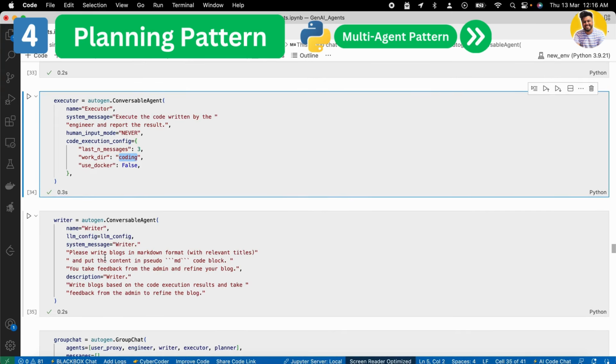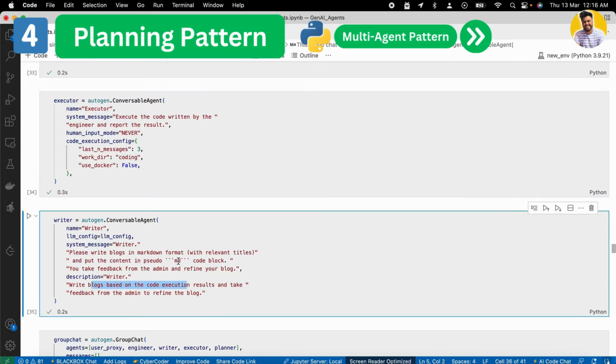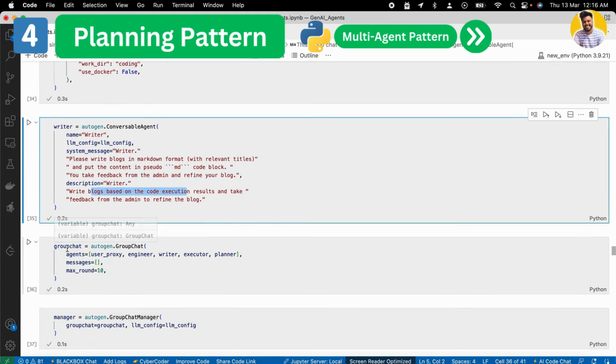And then we have the writer. The writer will get the code and the feedback, and then it will write a blog on the kind of information that we get. Okay, and then we have a group chat.